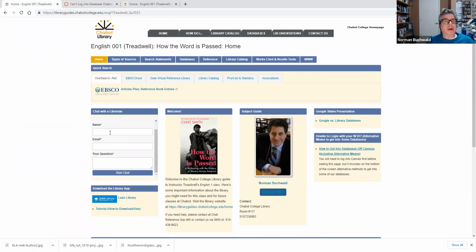Otherwise, type in your name, and make sure your email address is correct. That way, one of us, or the librarian who's helping at the time, can follow up with you. If for whatever reason there's a disconnection, they can immediately try to reach you right away. Then state your question clearly and succinctly down below, and click start. Within a minute or two, a librarian will be there to help you.